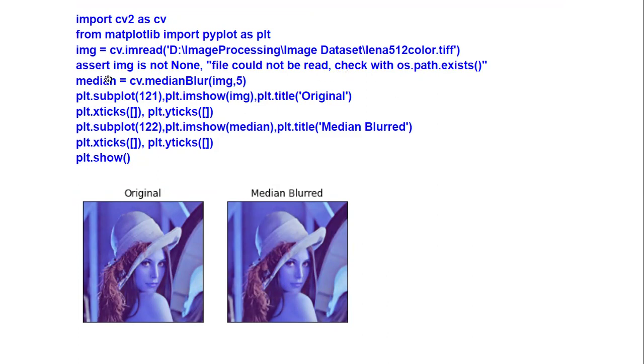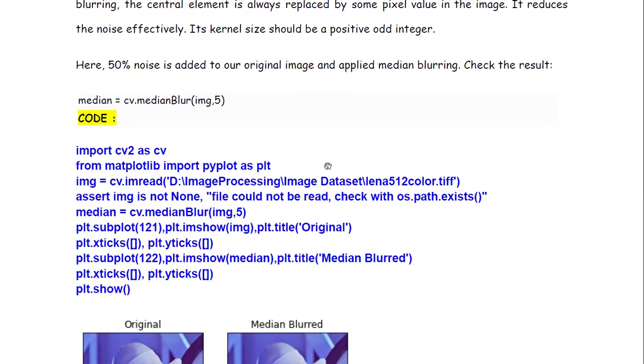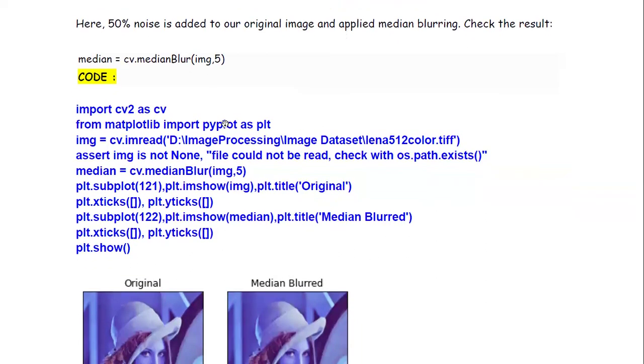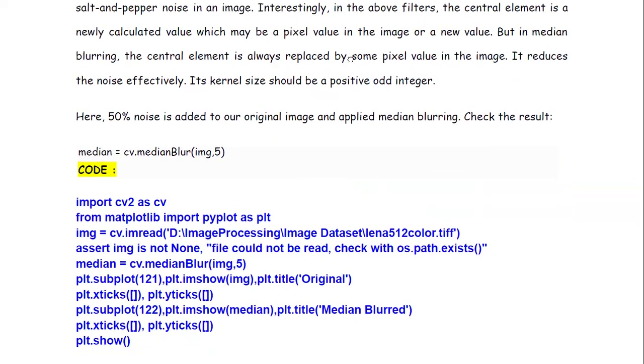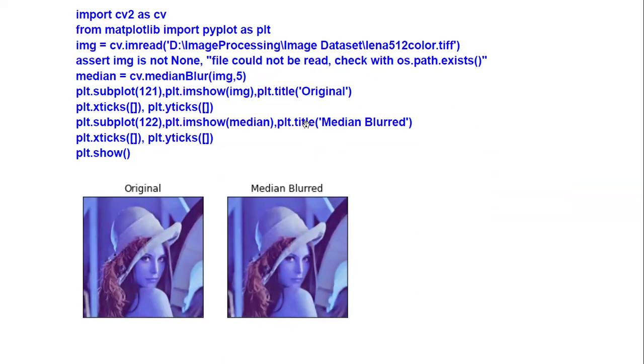Then this is the main function: median equals cv.medianBlur(img, 5). So we are taking 5. Image is the original image, but this 5 is the kernel size, which I already told you must be odd, and here 50% noise is being added. After this median filter is applied, we keep the output image in the median variable.